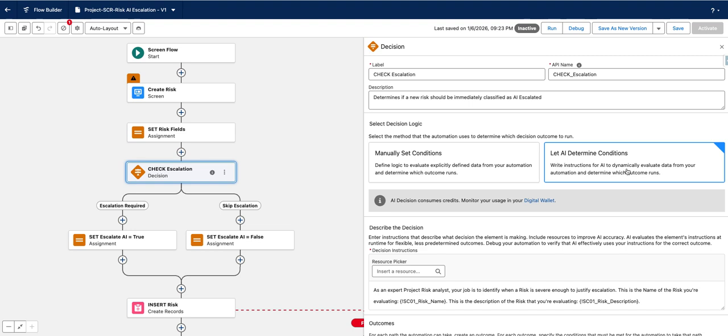In theory, that sounds super useful when working with unstructured data, like free text. You can't use a traditional decision element to evaluate unstructured data. Now, it is important to notice that the Let AI Determine Conditions option is only available with the right licenses, just like any other Agentforce related feature. So how do we use it?